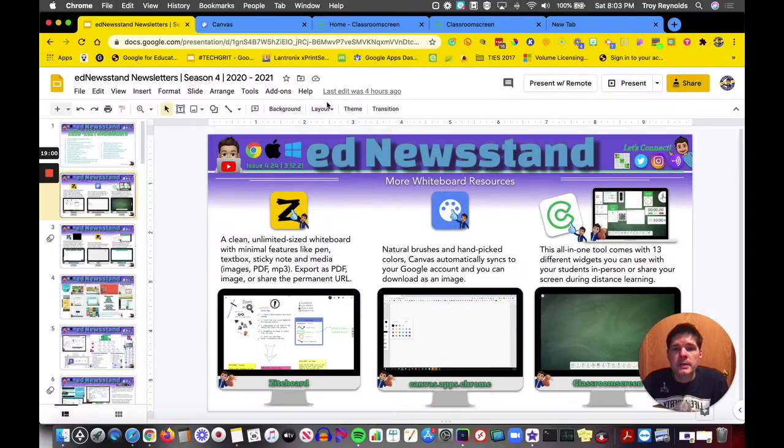The next app we're going to talk about is Google Canvas, and Google Canvas has naturally beautiful brushes, hand-picked colors. It automatically syncs with your Google account, and you can download the image when you're done right from the canvas or from the dashboard of drawings that you already have.